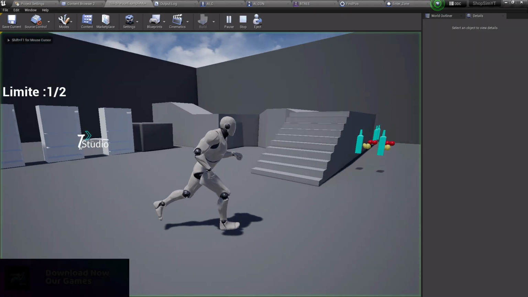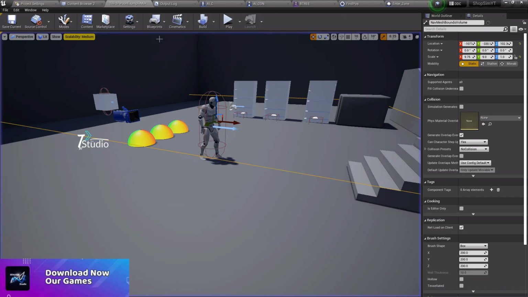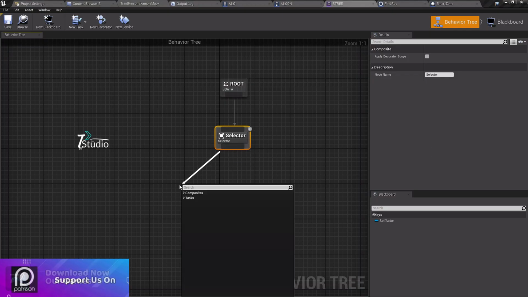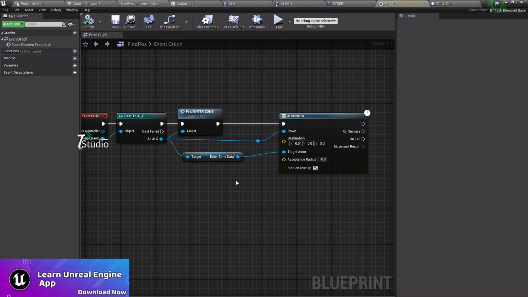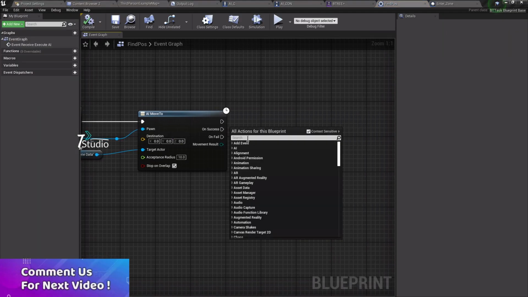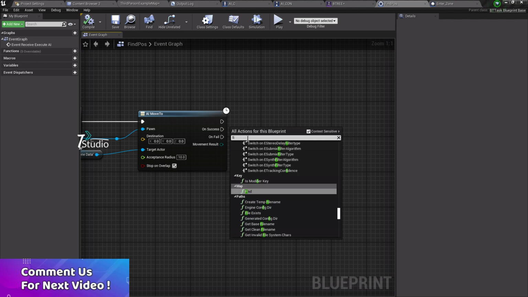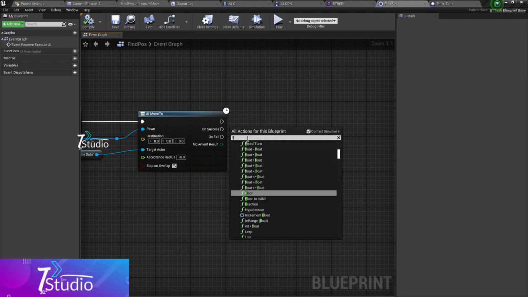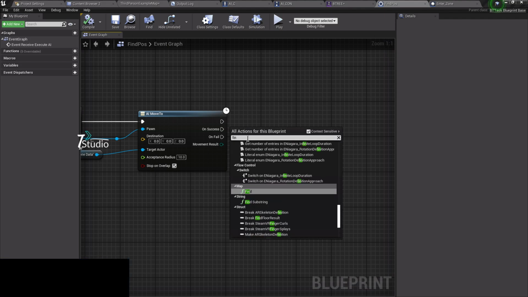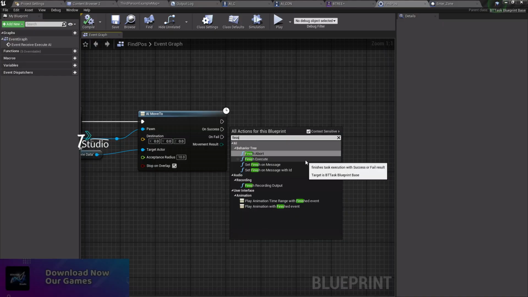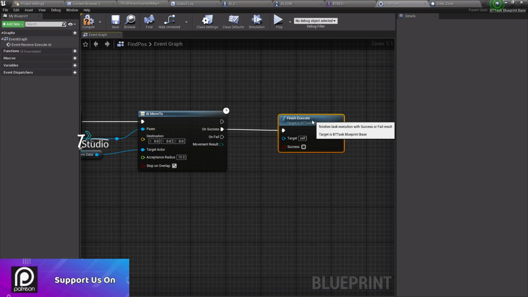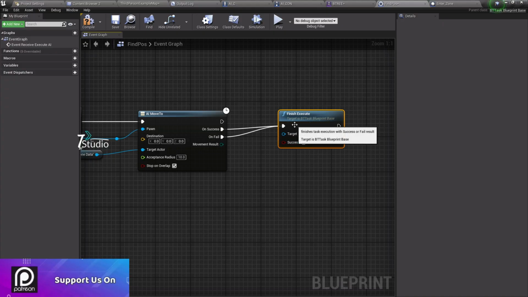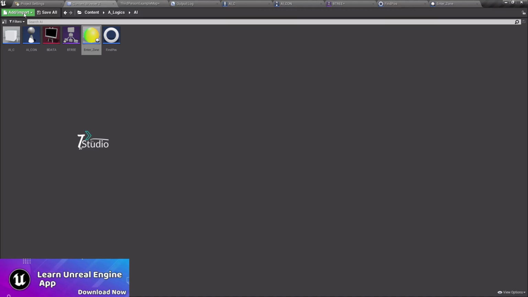Now if I click on play, let's see what's in the behavior. Oh sorry, I didn't connect my behavior tree event task. So I have to give my task, find pose. And once it's done, oh yeah, the finishing thing: finish execution, success. Yeah, success and failure are going to work the same way. So yeah, okay.